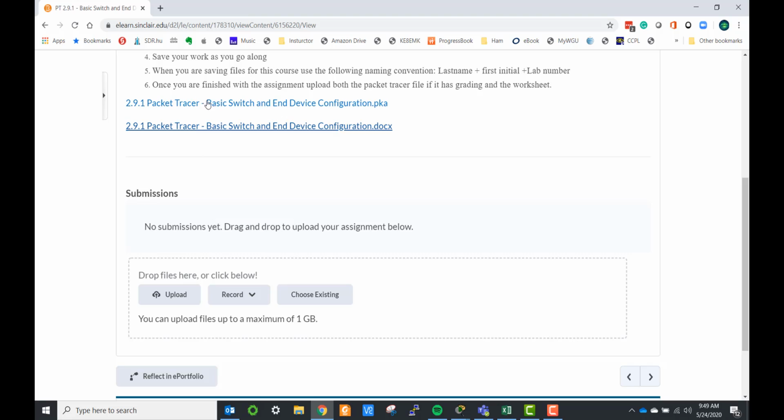just go in and submit both documents. Now, I didn't go through answering the doc file, but if there are any questions inside that doc file, you would want to submit both the Packet Tracer file and the question file.